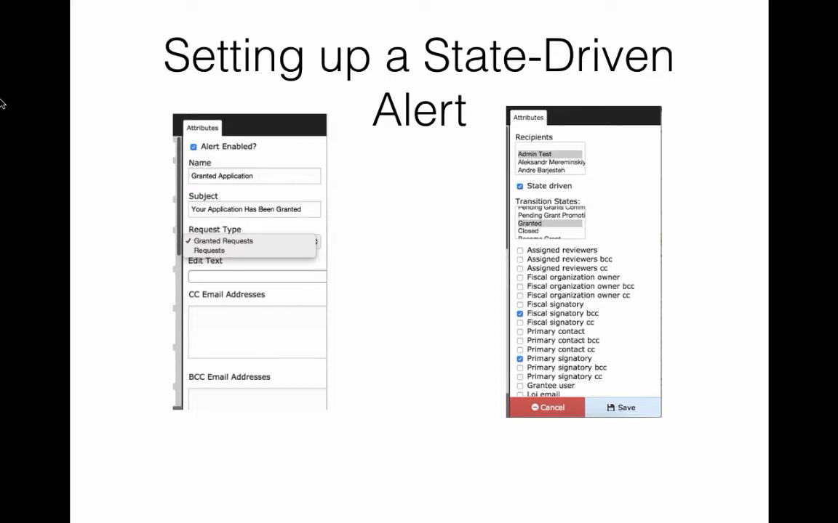The next several sections give you various options of who to send the email alerts to. You can choose specific email addresses in the CC and BCC email address boxes. You can select a specific recipient with the employee profile under recipients. And you may also checkbox the fiscal signatory, primary signatory, and others with roles.